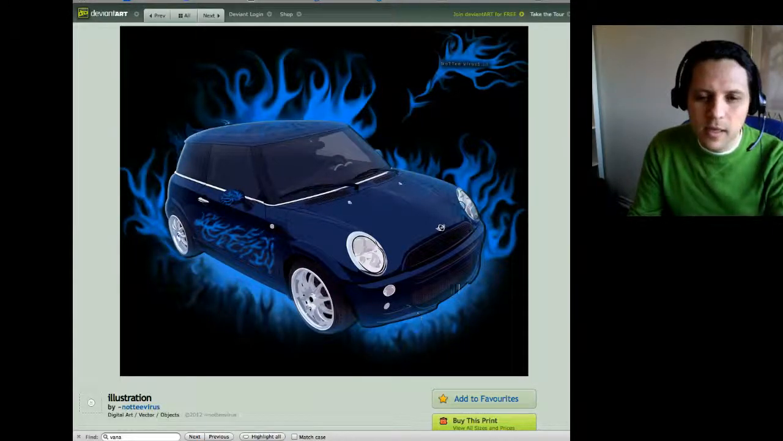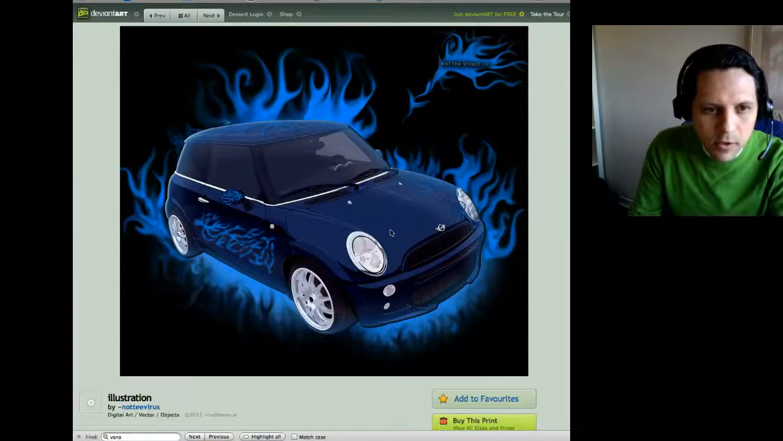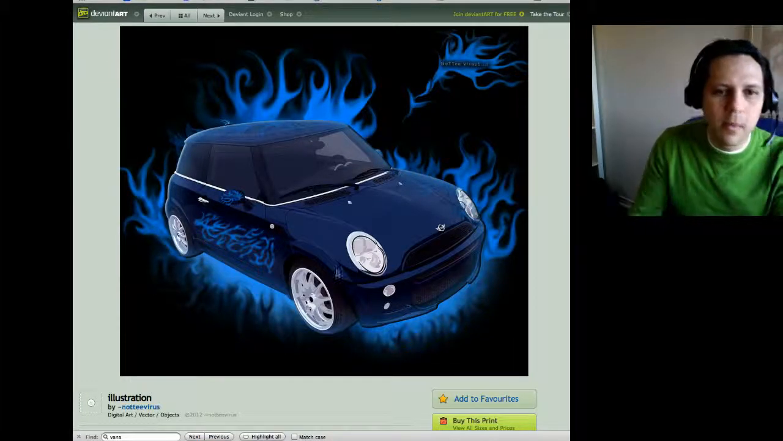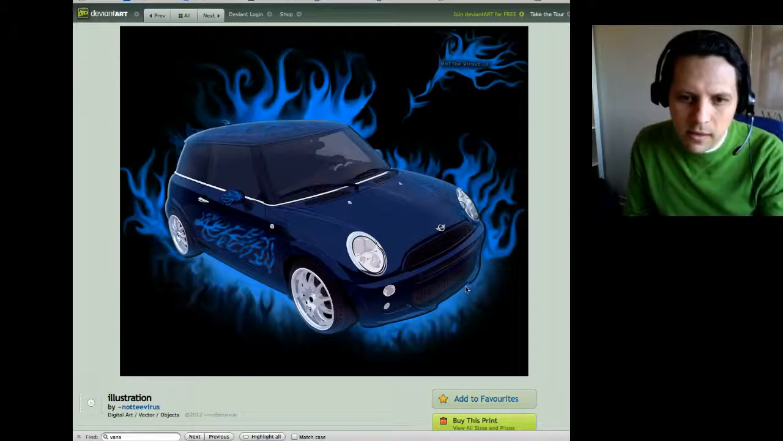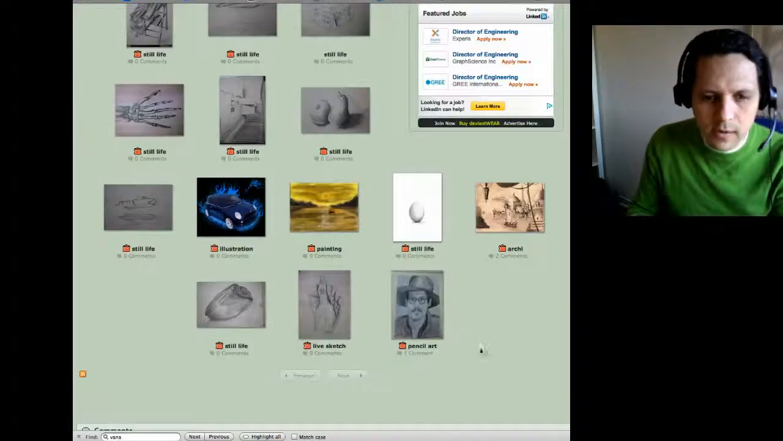This is quite a jump. I don't know how you did this one. I'm not even sure if this is a 3D model and you just painted over that, but this is pretty cool. It seems to me that it might be a 3D CG model, so I'm going to skip that one because I'm not sure what it is.